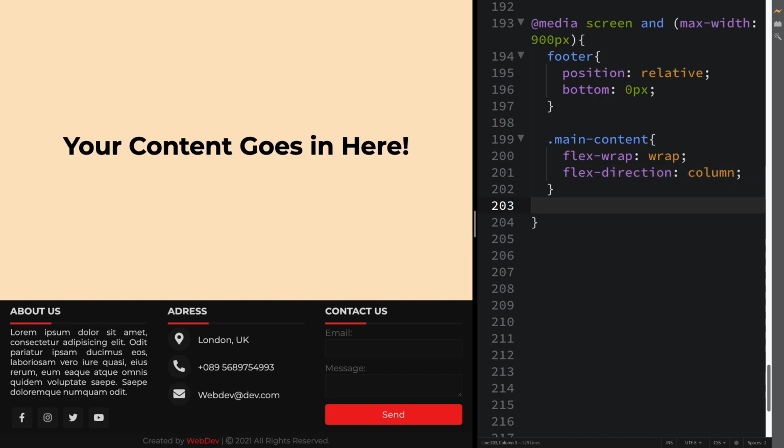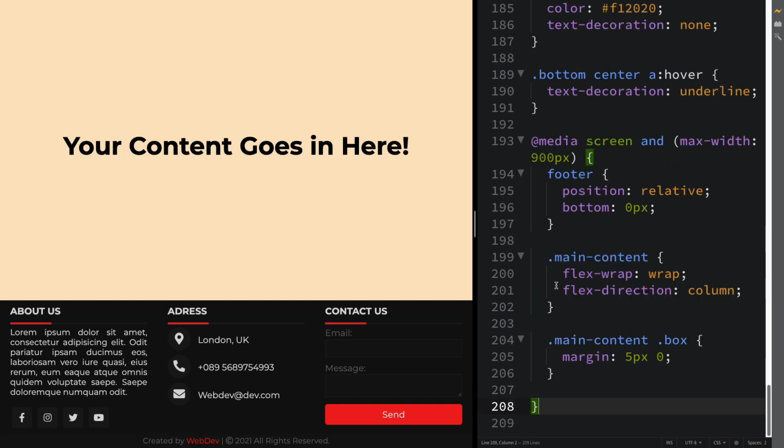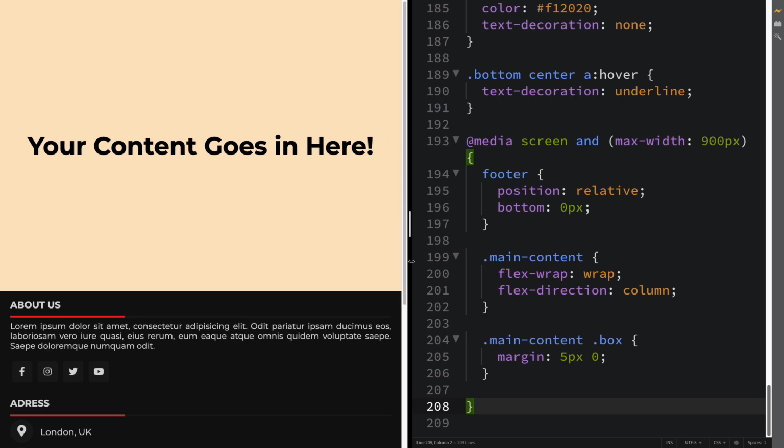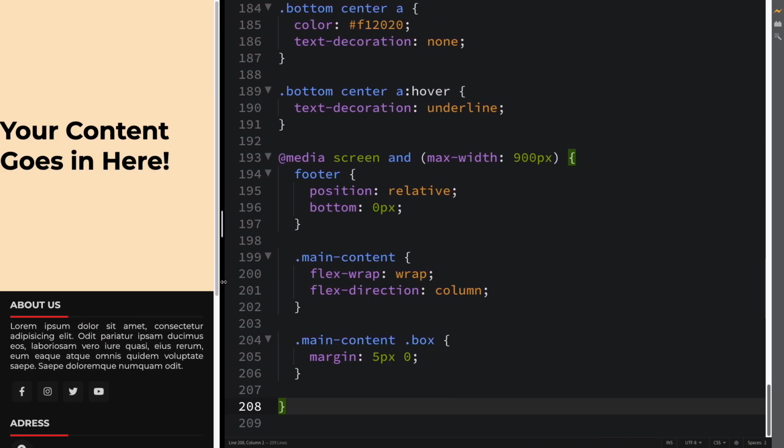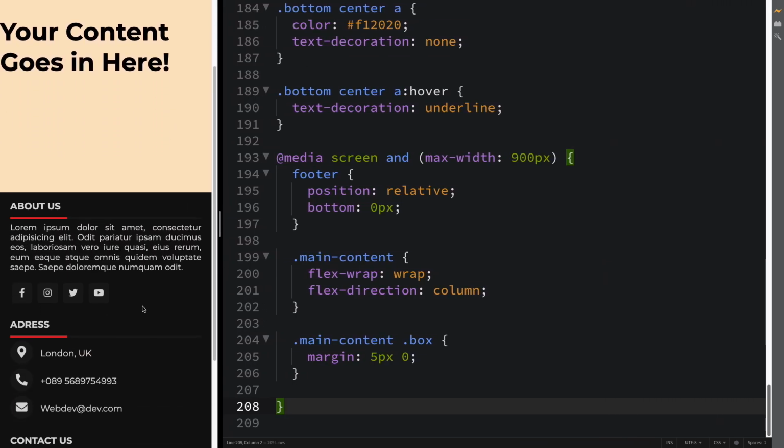All right, and one last thing is quite simple, just 3 things here at our media screen. Okay, margin is gonna be 5 pixels top and bottom, and 0 left and right. Let me show you. Okay, it's working nice, it's working very beautiful.